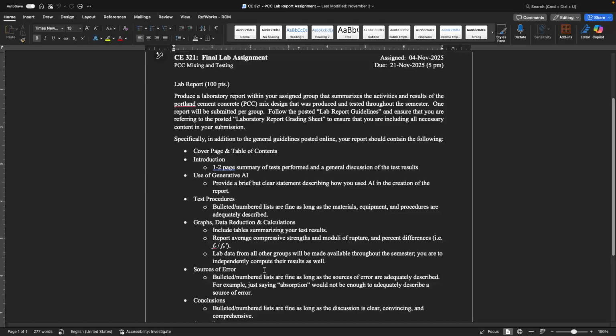So your group's going to produce a lab report that summarizes your activities regarding the PCC mix design that were produced and tested throughout the semester. So, I mean, there is quite a bit that goes in that. This goes from really, honestly, the day that you watched Patrick and I do the demo of the mix to the fresh casting day to the 7-14 day testing and the 28-day testing that we're about to do this afternoon. Okay, so there's a lot here.